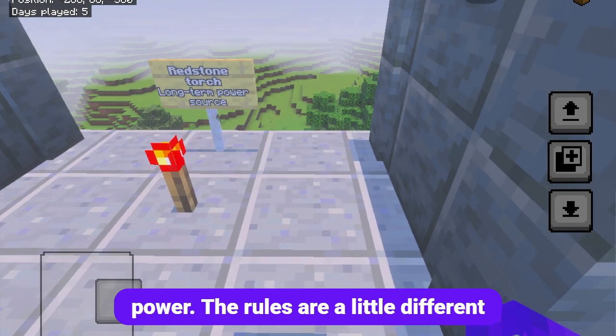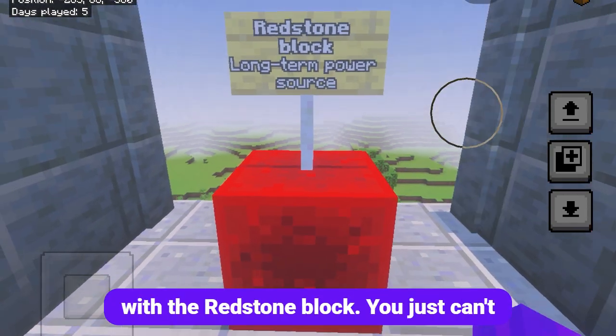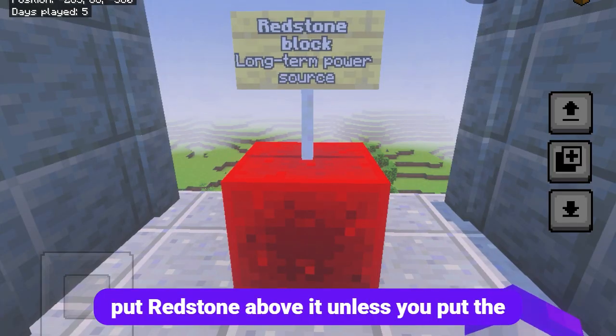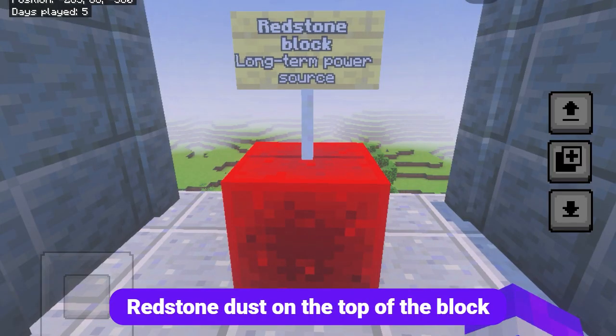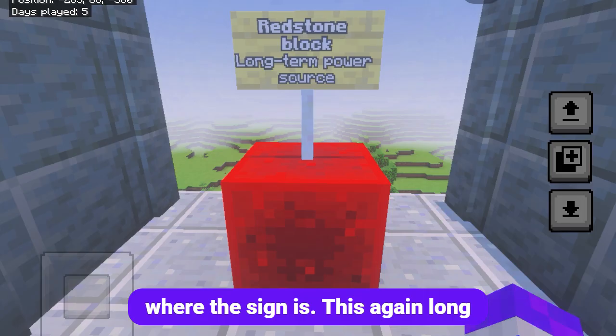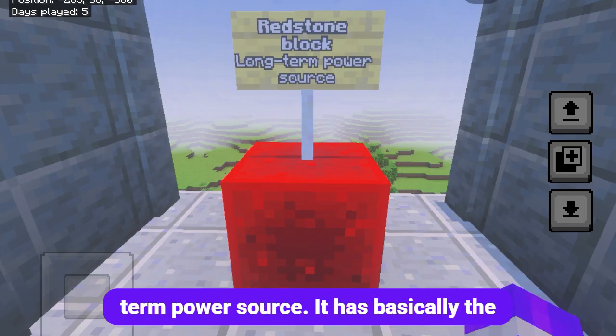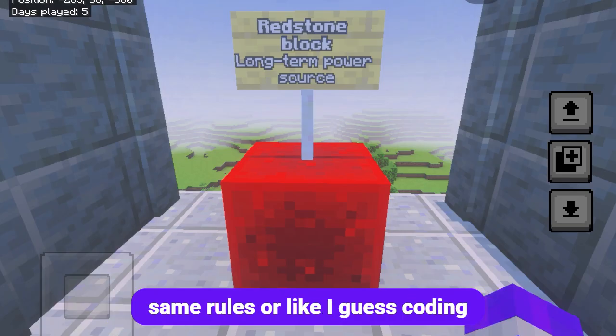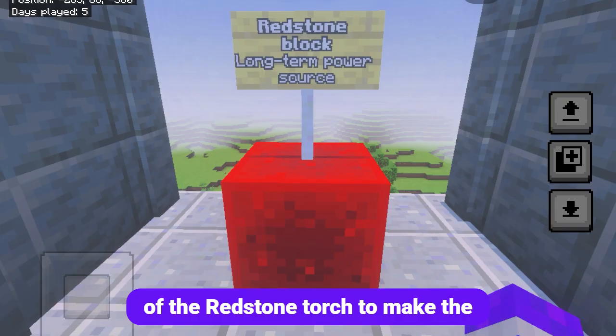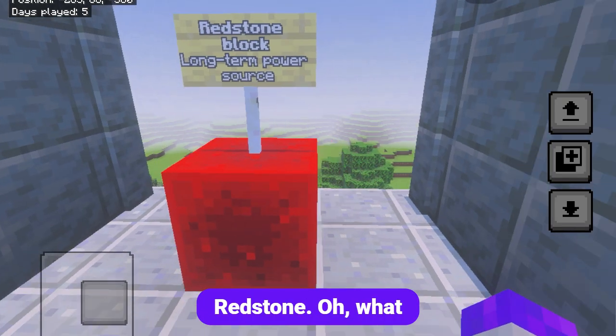The rules are a little different with the redstone block. You just can't put redstone above it unless you put the redstone dust on the top of the block where the sign is. This, again, is a long-term power source. It has basically the same rules, or I guess coding, as the redstone torch to make the redstone.